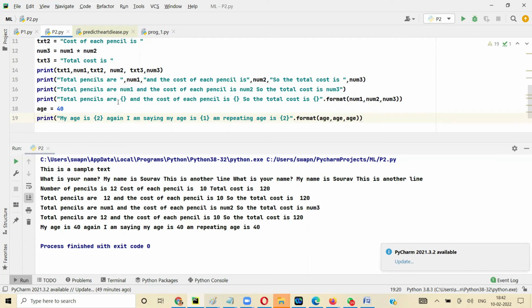But you can change the variable. Let's say I want num3 to appear here. I will say 2. I want num1 to be here. I'll say 0. And I can say 1. So in case you do not want it to be in the same manner, you can play with the position number. But when I don't give it, by default it means 0, 1, 2.